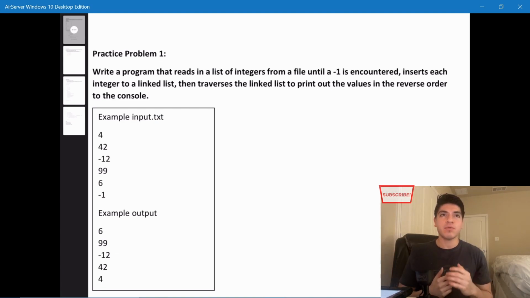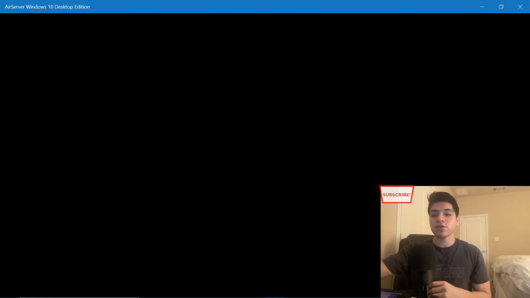It says, write a program that reads in a list of integers from a file until a -1 is encountered, inserts each integer to a linked list, then traverses the linked list to print out the values in the reverse order to the console. Okay, so first off, let's start by importing the necessary libraries.